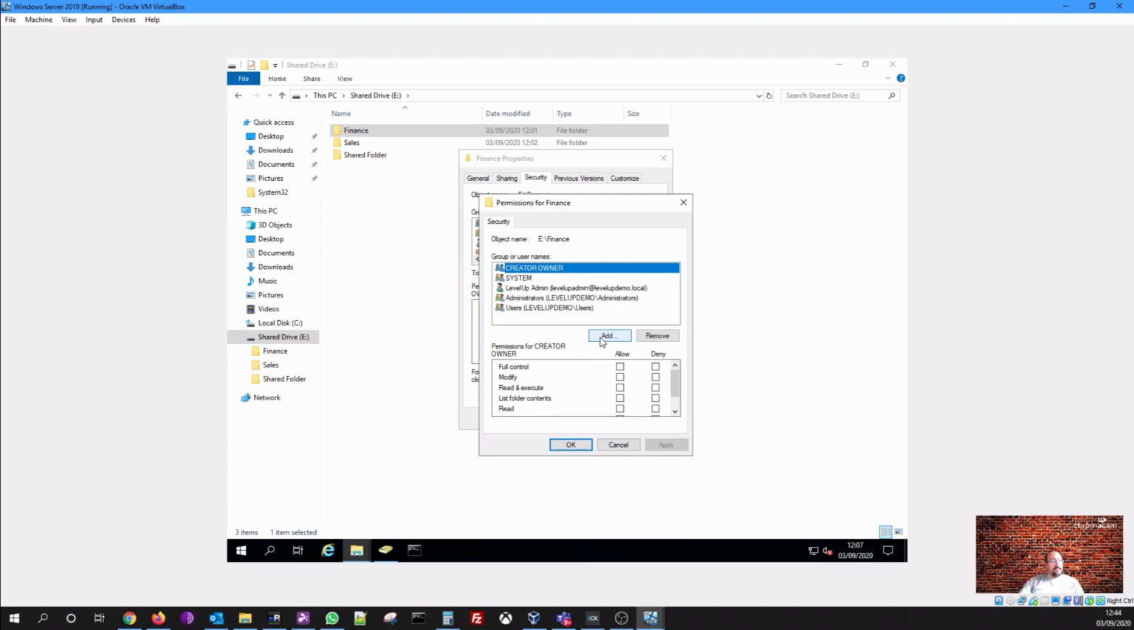Once again, we're in the finance properties. We go to edit. We're going to remove LevelUp admin, we're going to remove administrators, and we're going to remove users. Now don't hit apply here, because otherwise you may lose control of the folder. In this case we wouldn't, because we are the creator. But if you were not the creator of the folder, and by removing yourself and administrators, you would lose complete access to the folder, and you would have to then regain it through some command prompts or PowerShell.